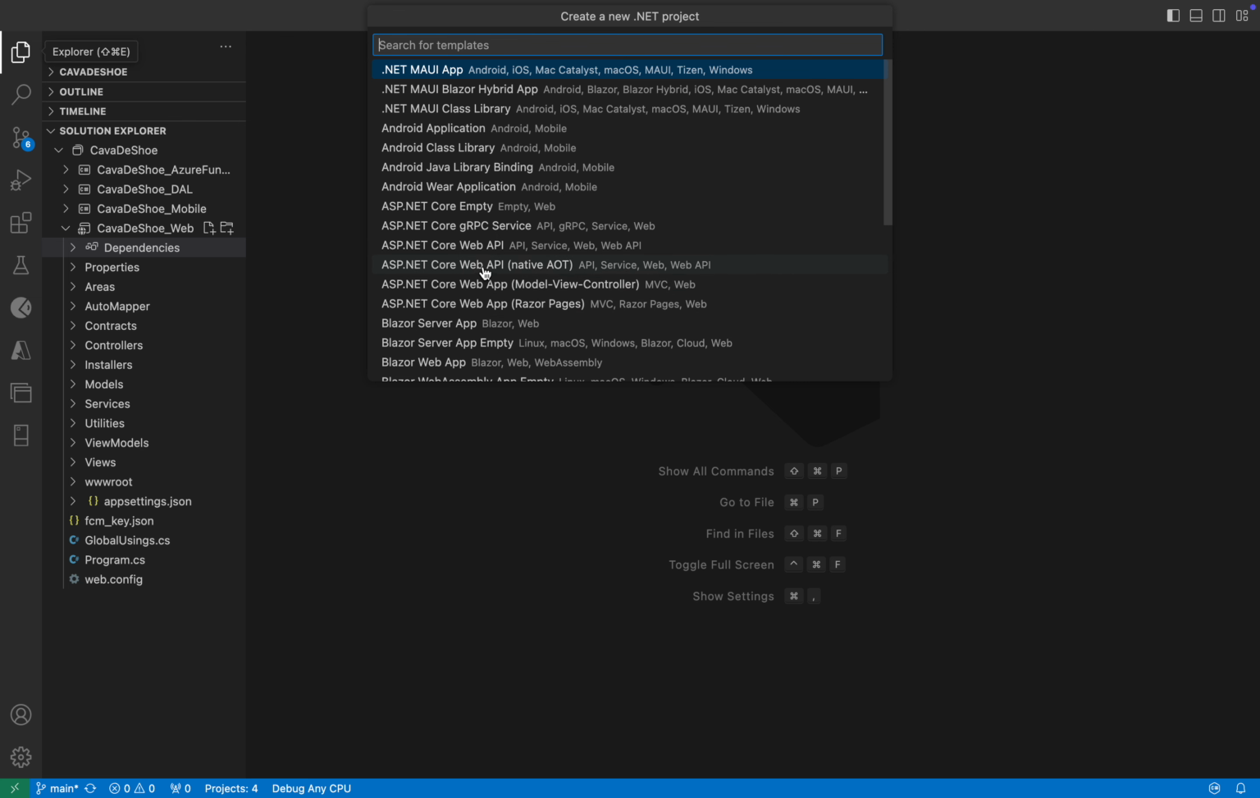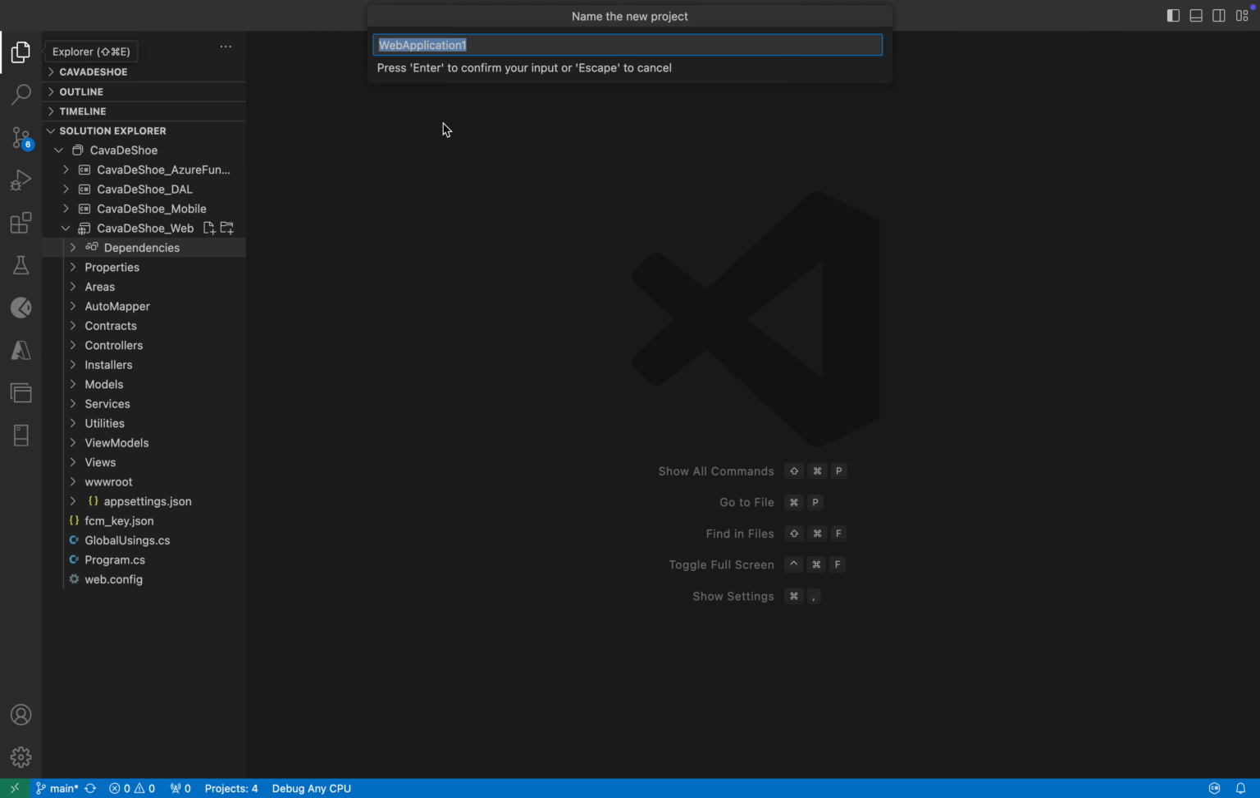Where is MVC? I don't want the empty template. I never go with empty because I want the identity system already bundled in. gRPC, no. Web API, no. This guy, MVC. I would go with this one, give it the application name, and then enter, and then I would choose. So that's how I would start, right?